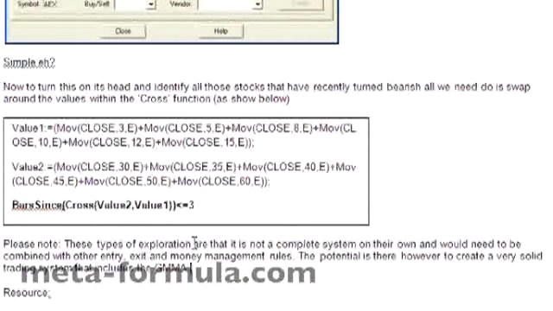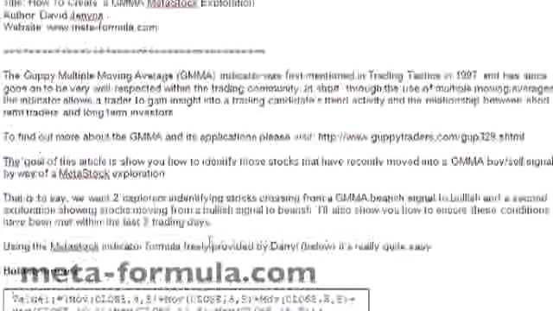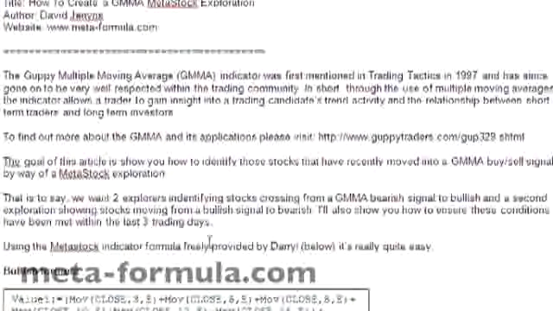One thing to keep in mind, these sorts of explorers are by no means a complete system. You do need to combine them with other entry criteria and exit criteria and money management rules and do the appropriate testing. But hopefully that gives you a little bit of an idea as to how to use the Guppy Multiple Moving Average.